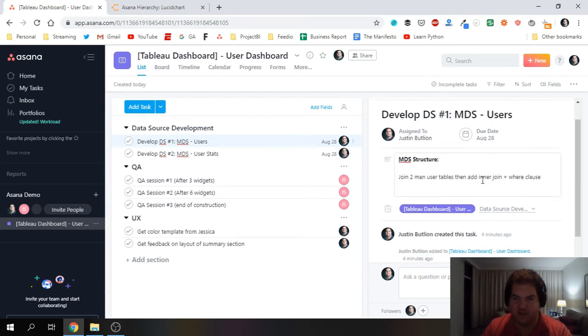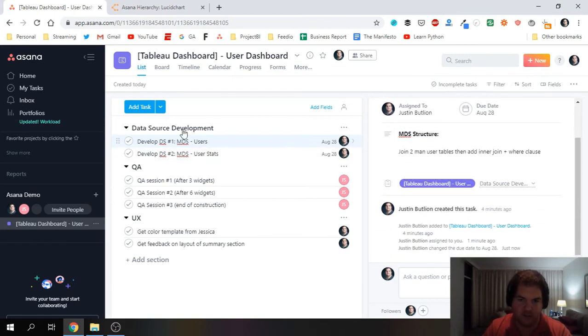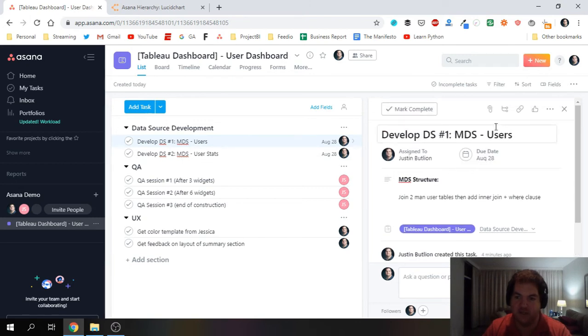Sticking with the individual task, up here you can see a number of options. You can give a thumbs up for a task. We can add attachments. So maybe you have screenshots or certain downloadables you want to include in the task. It's especially useful if you're creating tasks for other individuals. And then we also have subtasks.